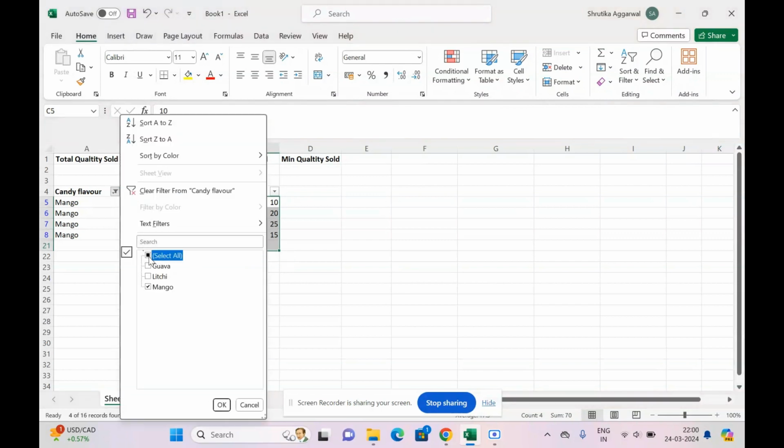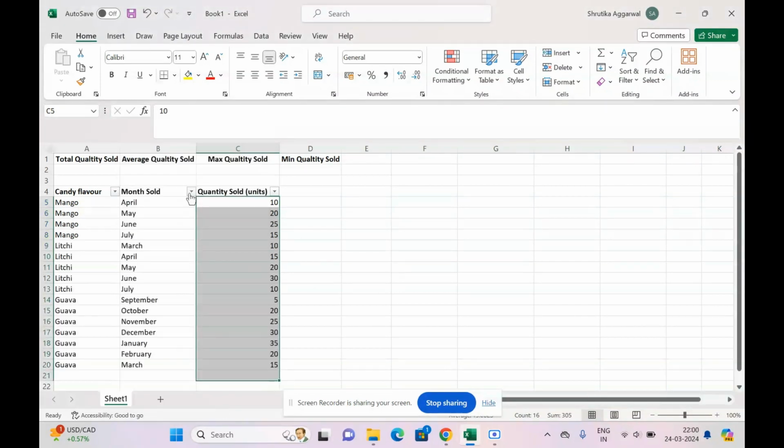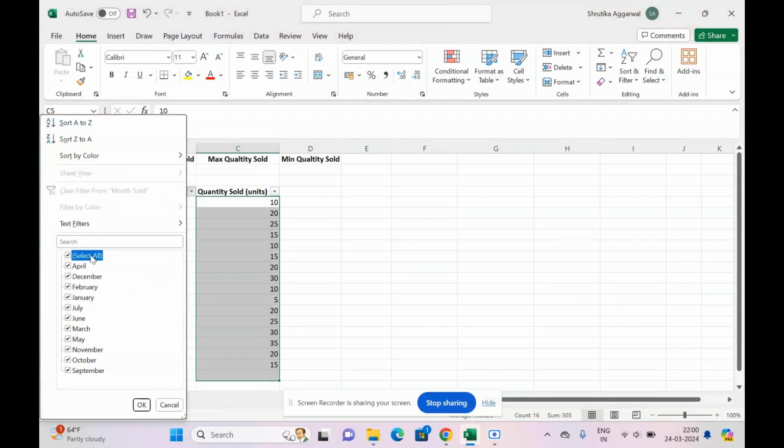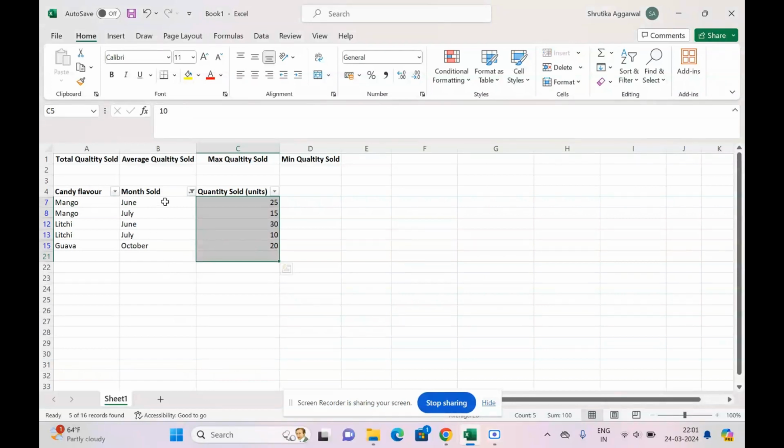Similarly, for example, if I select any month, maybe I want to see the sales of, let's say, July, of these 3 months. Okay, so I have these 3 months, and when I see this data, it should populate the total that was sold in these months, the average, the max, and the min that was sold in these months. Okay, so let's start with the formula.